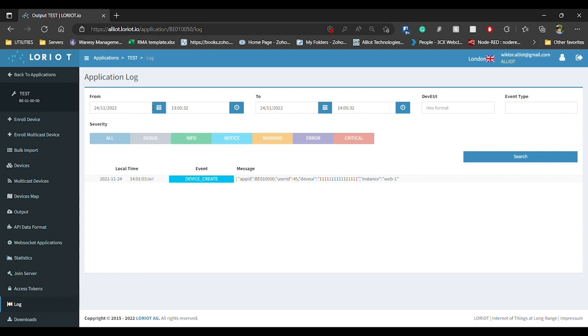You can always filter by date and time if you want. Just select whatever you want here and then click search. You can also search by DevEUI in the application log, so you just type the DevEUI in here and then hit search. That's quite useful if you've got plenty of devices. You just want to see the log from this particular device. You type the DevEUI here, click search, and it will show basically all the events that were for this very device.